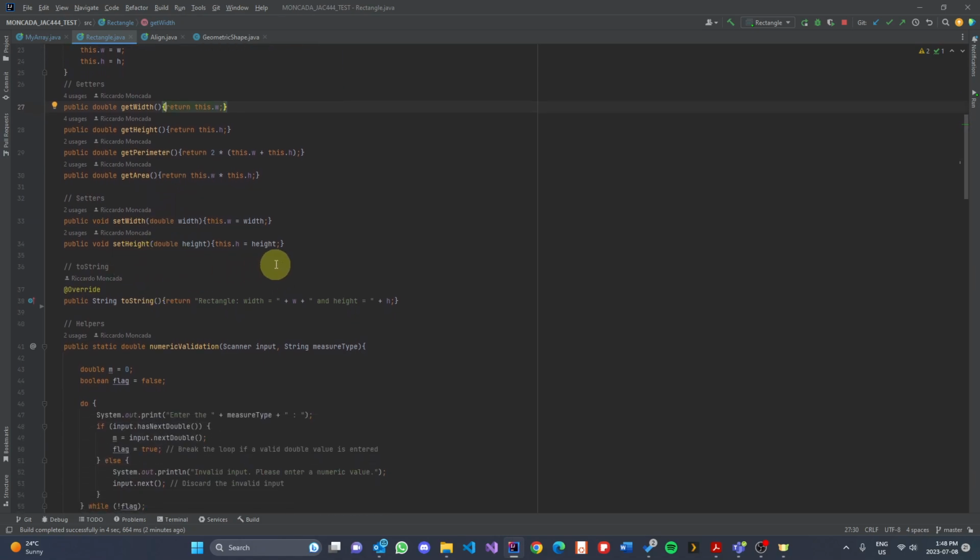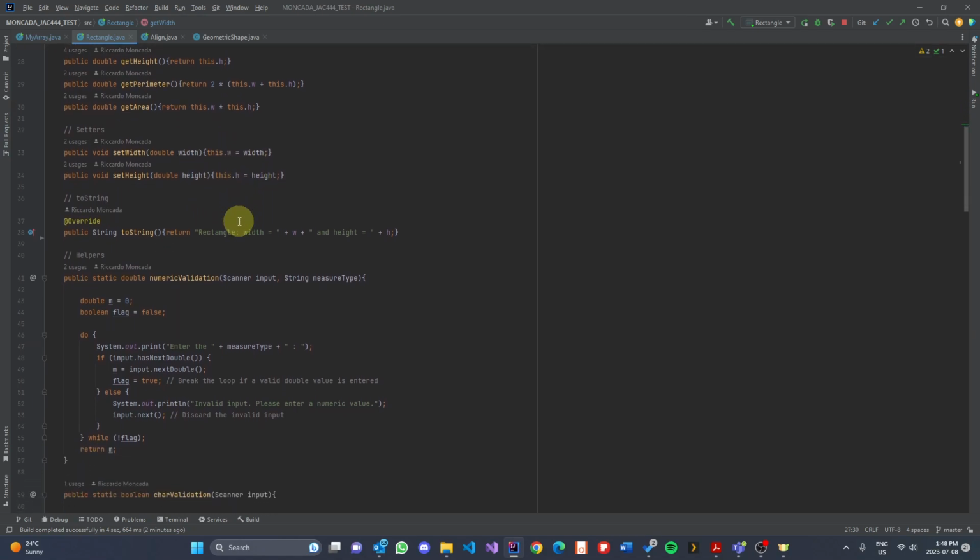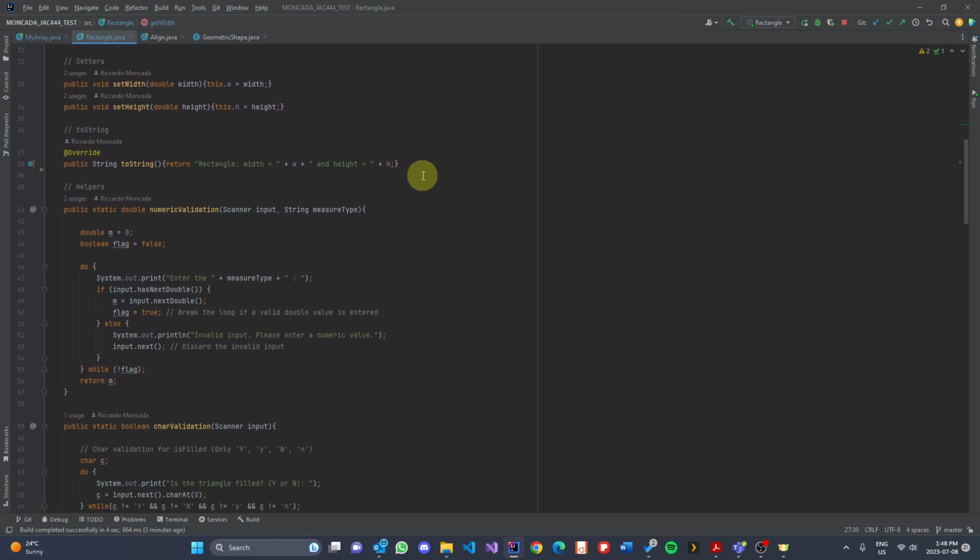I have 2 setter methods here for setting the width and the height. They will accept 2 variables of double, one each, width and height, and we'll assign W and H to that. I also have an override method here for toString. It returns the rectangle width and the rectangle height.